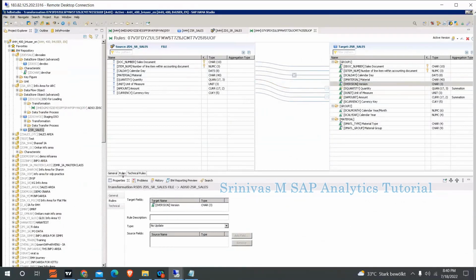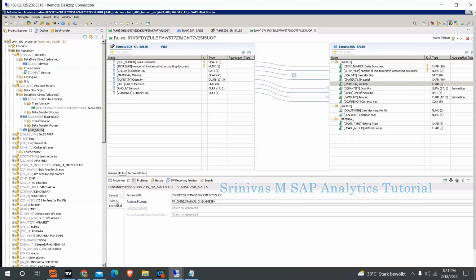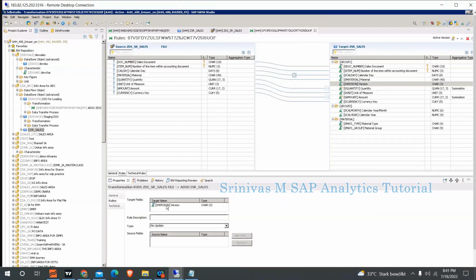When you click on show rule, you see at the bottom there is a properties window. On these properties, there are three tabs: general, rules and technical. You need to go to rules. In the rules section, you can see the mappings related to this version. This is your target column version 0, this is the rule description, and this is the type, nothing but the rule type. Here you need to go to the drop down and select constant.